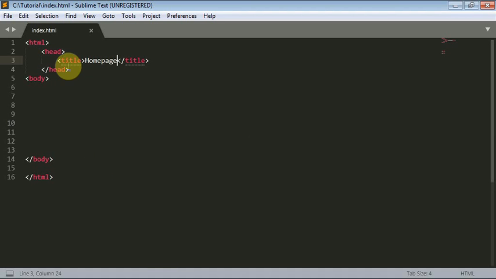Let's add a few codes in the body. We're going to add some headings, and there are 6 levels of headings from H1 to H6, and they give importance. They have their importance because they are usually larger than each other. So let's add H1 to H6.